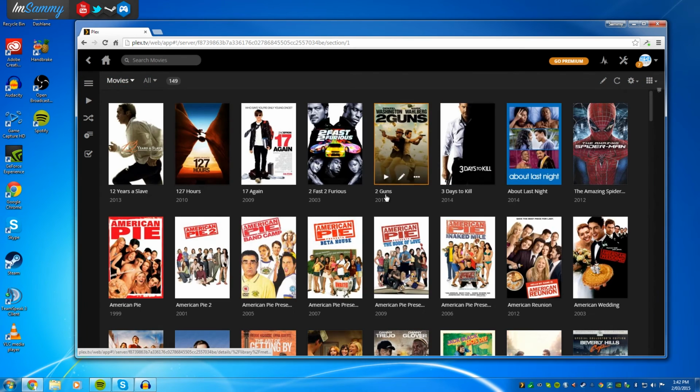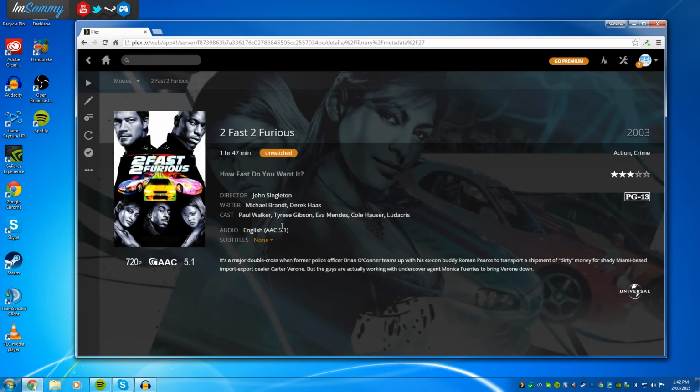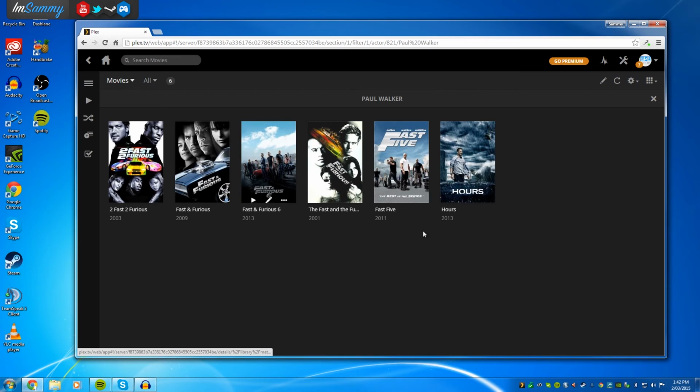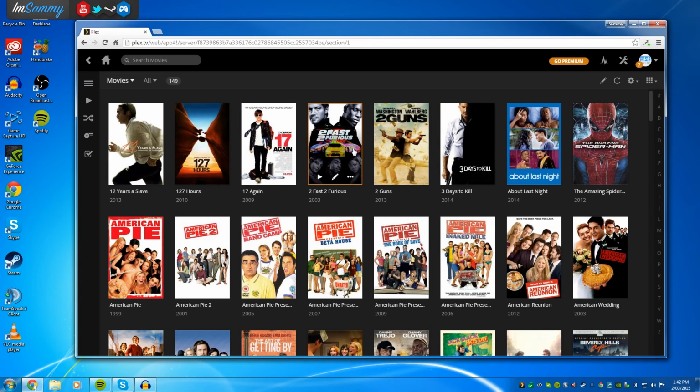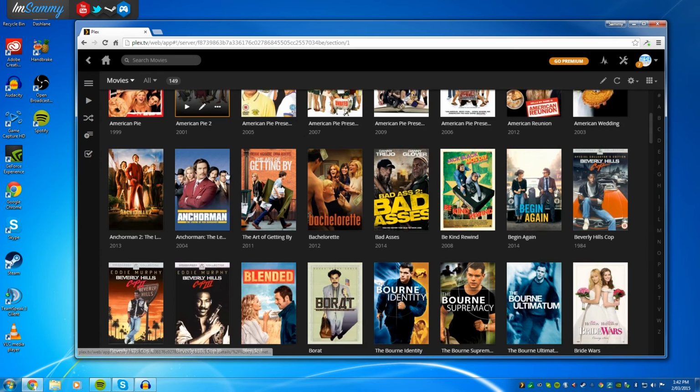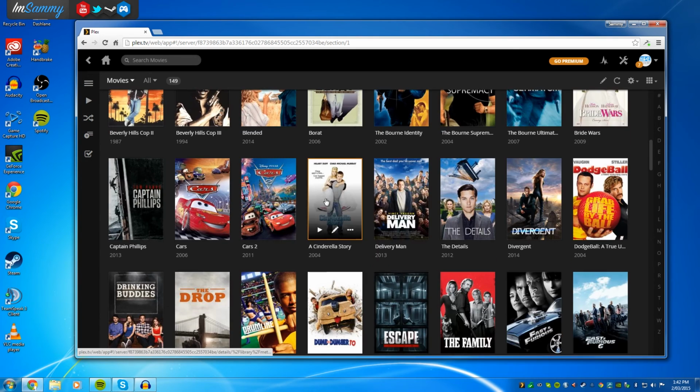Let's get out of that. But if we go to Too Fast, Too Furious, and the famous Paul Walker, let's go and click on him. You can see that these are all the movies that he's been in. So it's very useful in that sense. So it is very similar to something like Apple TV or Netflix in that regard. And you can see there's a lot of different things that you can do.